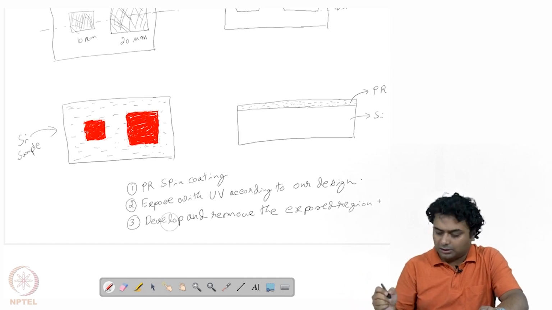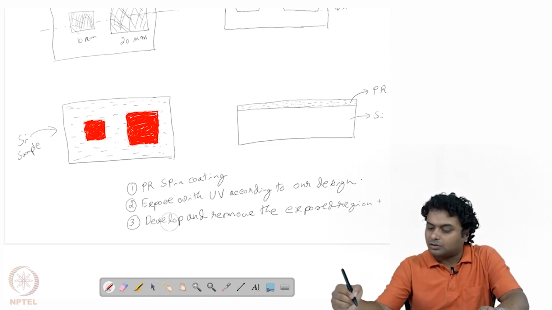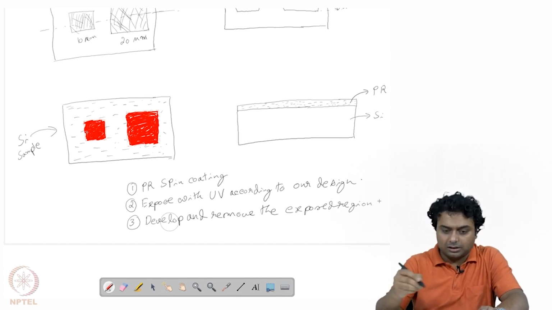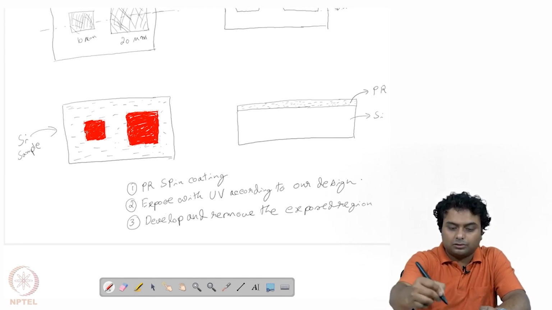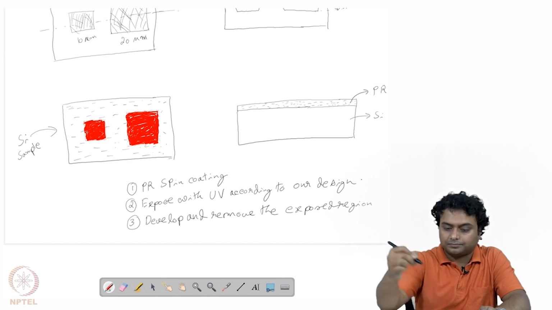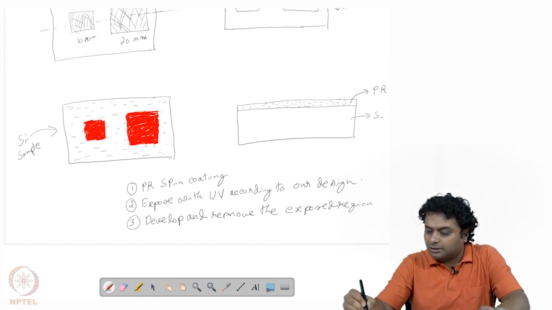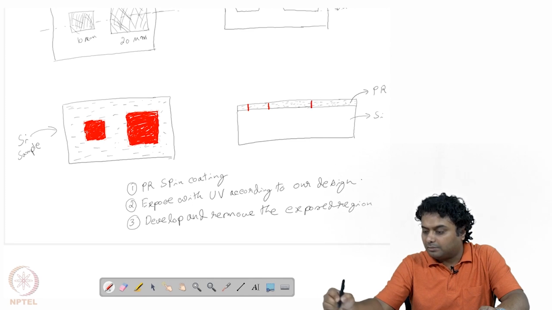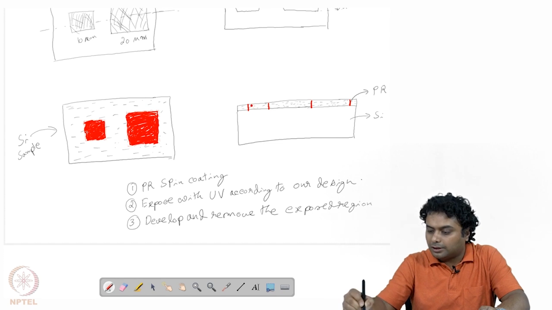Okay, before I go to that, in the cross sectional image also I need to show how it looks, which region of the PR is exposed. So let's say like this, and then we have the big square.